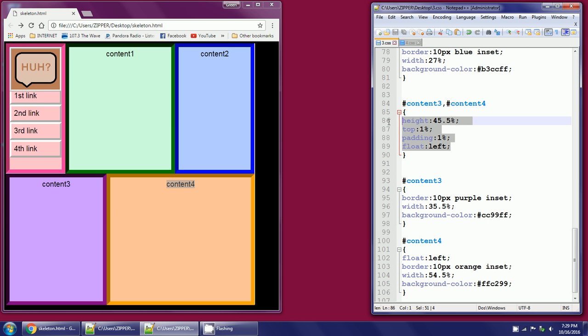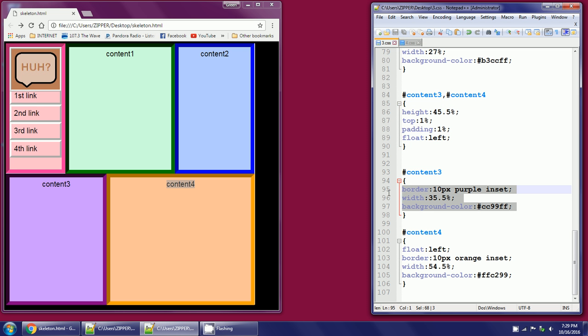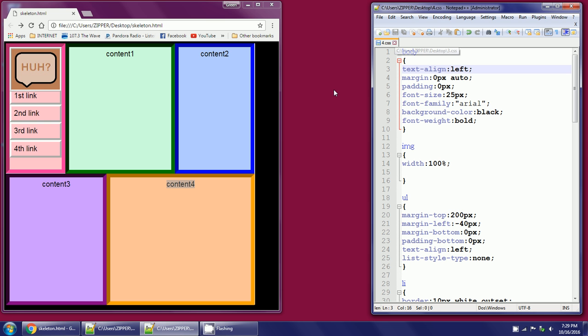The shared styles for both content 3 and content 4 down here at the bottom are height 45.5%, top 1%, padding 1%, float left. And the individual styles for content 3 here: border 10 pixels, purple inset, width 35.5%, background color #CC99FF. Lastly, the individual style for your orange area here, content 4: float left, border 10 pixels, orange inset, width 54.5%, background color #FFC299. Alright, so that's all that we get for 3.css.